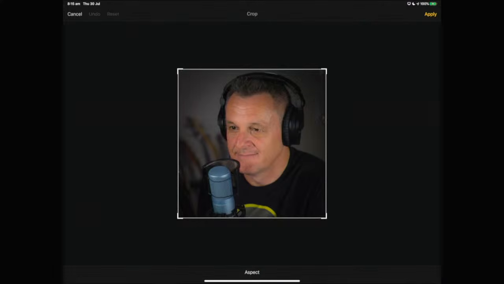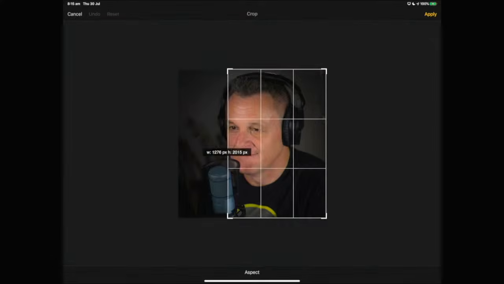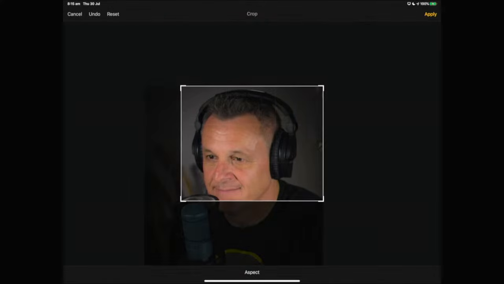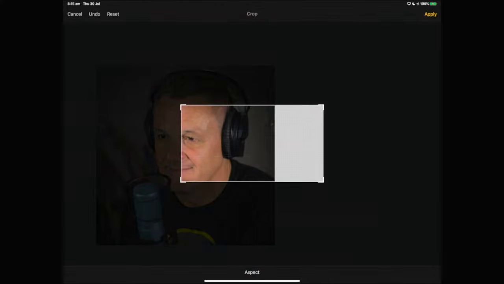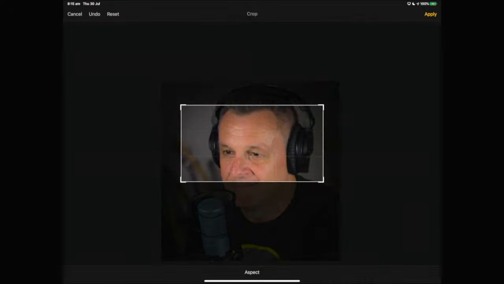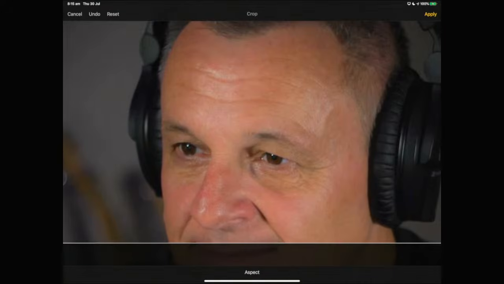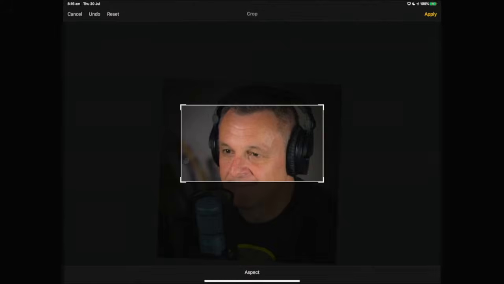You've also got a crop feature, pretty self-explanatory. Change the size of the photo, do all that stuff. You can move it around within there. You can make it larger, all that kind of stuff. Let's cancel that.